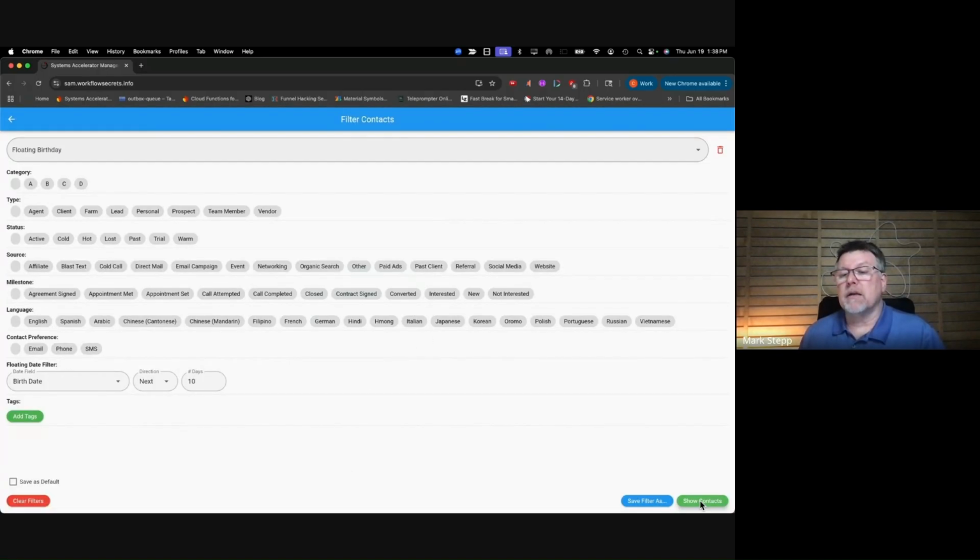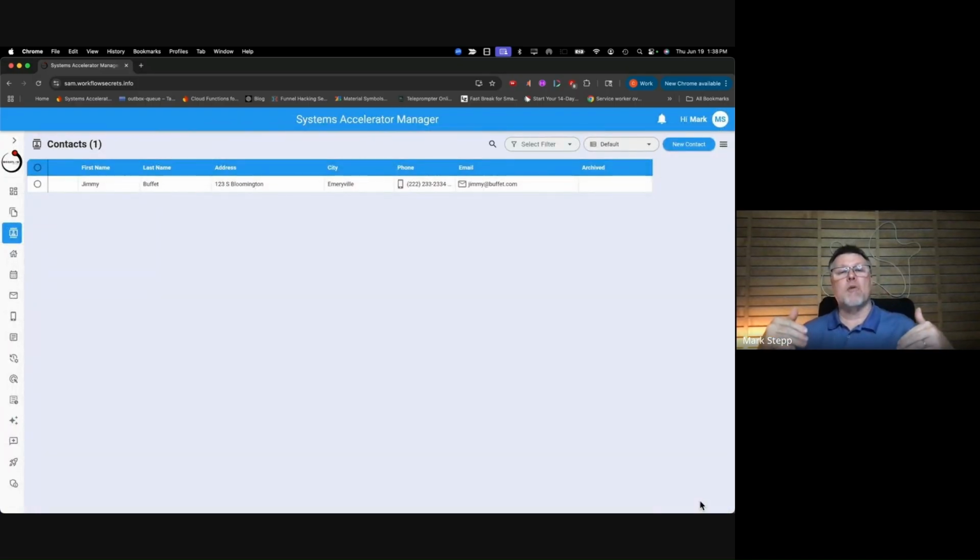Now, whenever I click on show contacts, it's going to show me anybody in my database that has a birthday within the next 10 days. It ignores the year. Birthday, anniversary, both of those ignore the year. Everything else uses date timestamps as they normally would. But basically, anything that's coming up. So if I use this filter in 10 days, even though it's the same filter, I'm not changing it at all, the list will be different based off of the next 10 days, whatever that is. Make sense?